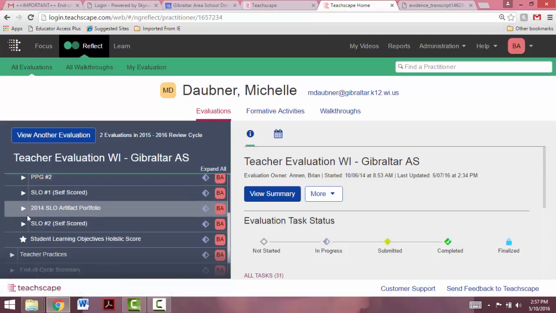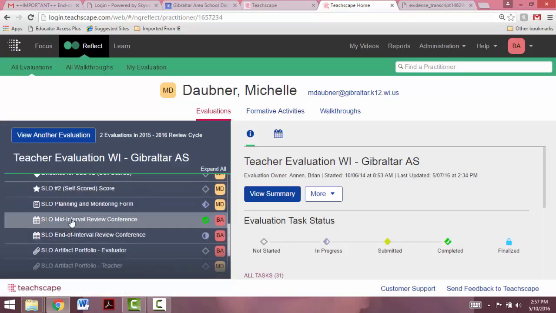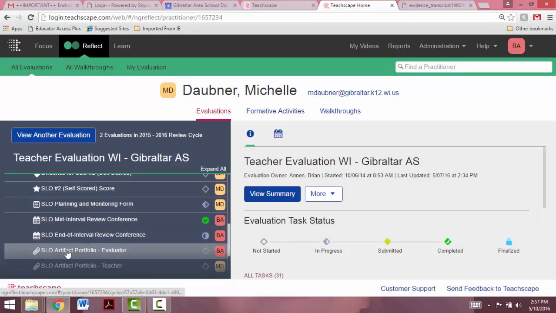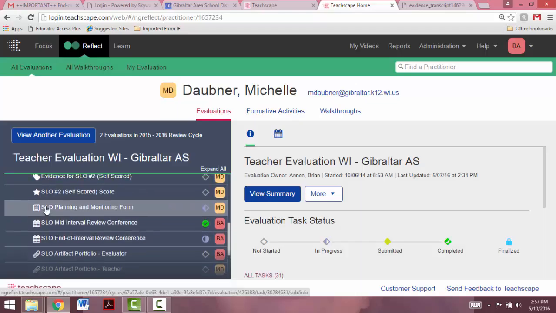For your SLO number 2, you may also have your SLO artifact portfolio, and that's here if you want to upload any documents to support your SLO findings.